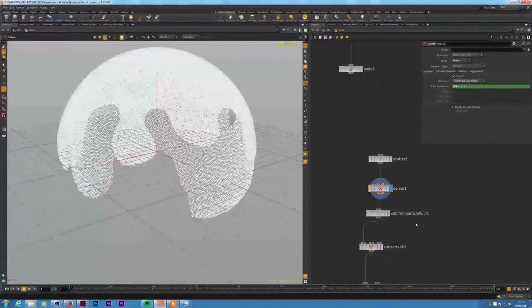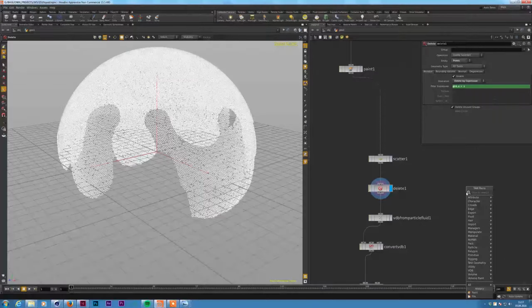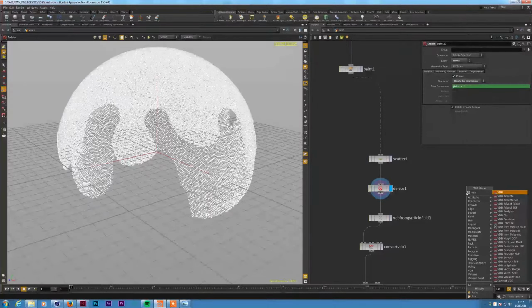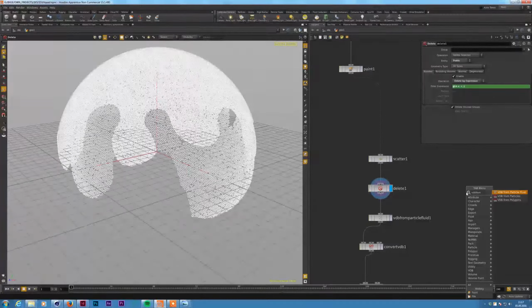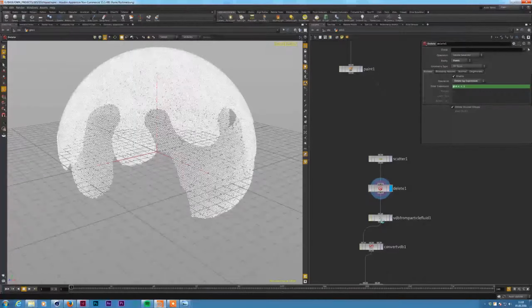After you did this, you need a VDB from particle fluid, and like the others, you can type in VDB. There are a lot of those nodes. You can do awesome stuff with them. VDB from particle fluid, and this is like the magic part of it. In this node, you have to tweak some settings, but you can take mine.